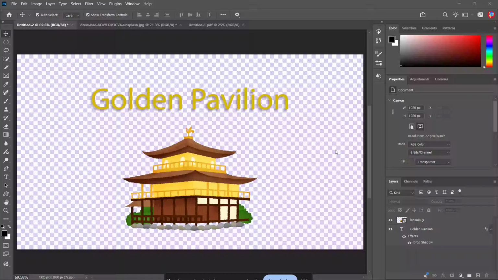Today, I'm going to show you how to save an EPS file in Photoshop the right way, step by step, so you can export your artwork for print without confusion. If you work with logos, typography, vector shapes, or graphics that need to go to a print shop, EPS is still a useful file format to know.